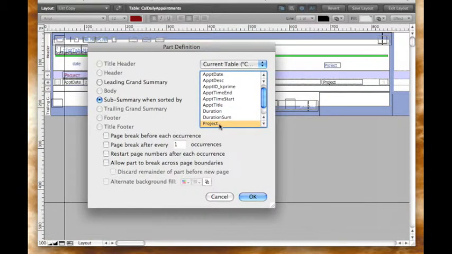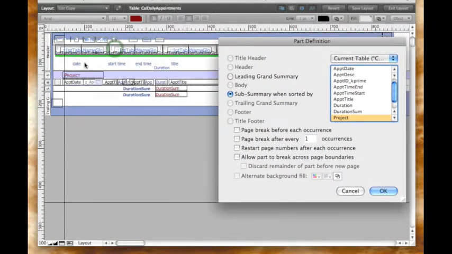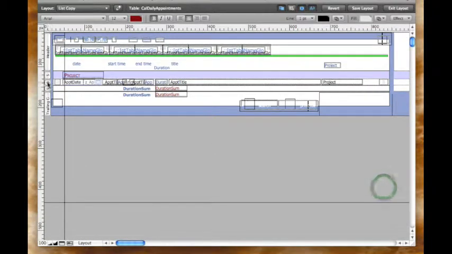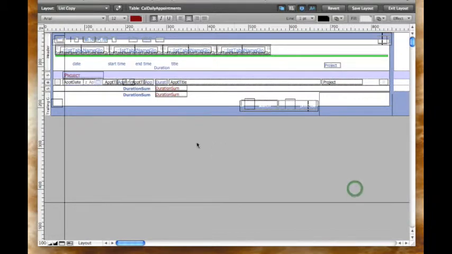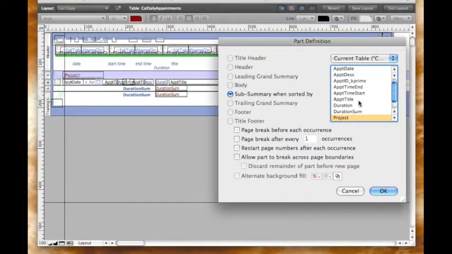So every time project changes, this will put the project name up at the top of the layout of the report. This is the body, and it's just the information that we're presenting from the database: the appointment date, the start and end times, the title of the project. And then we have another subsummary when sorted by project.